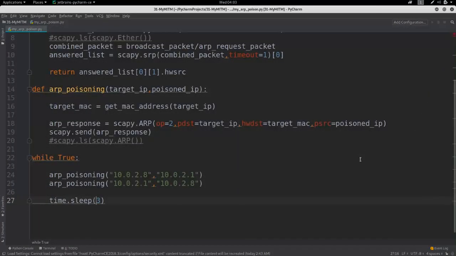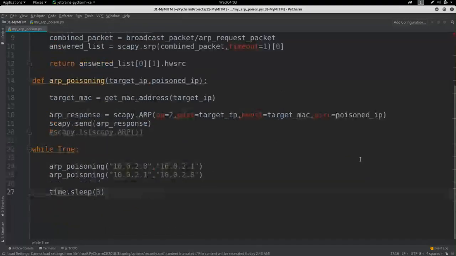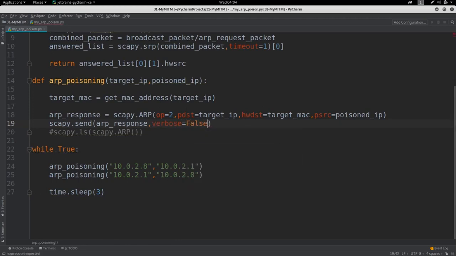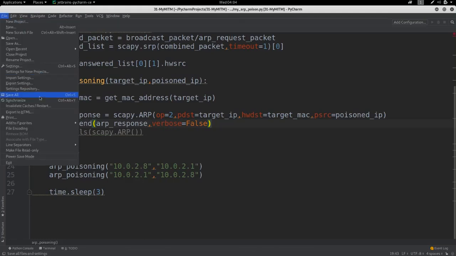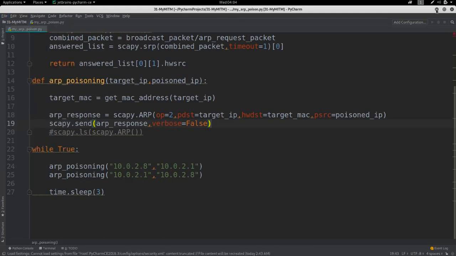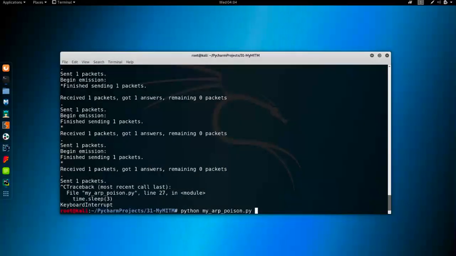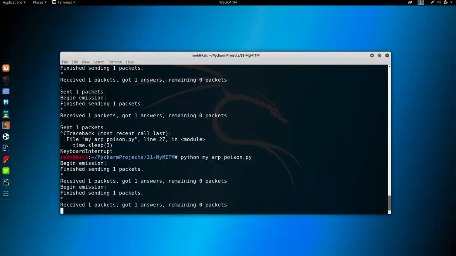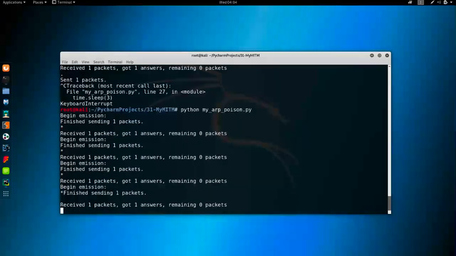In order to get rid of these messages that we see on the terminal, all you have to do is tell scapy to not print out these logs in the terminal. So in here I will say ARP response, comma, verbose=False. Verbose means just write everything to the log. So let's try this way. Let's run this one more time, and we are still getting these messages.